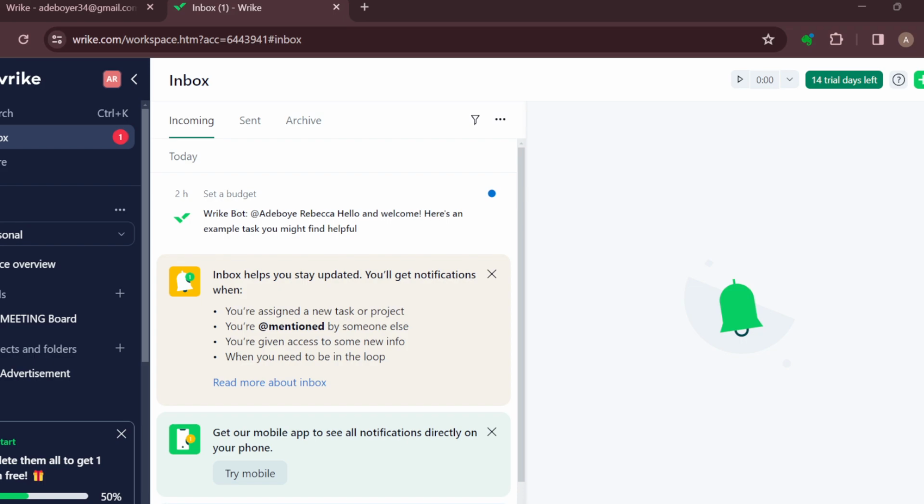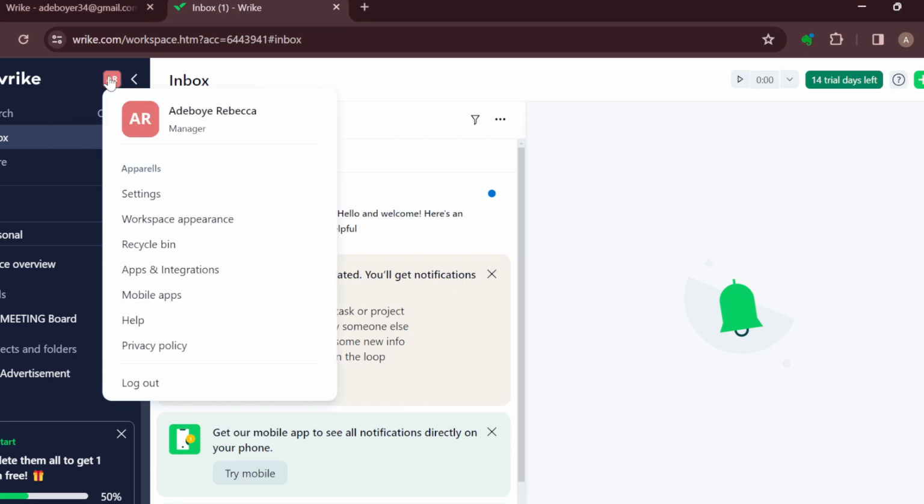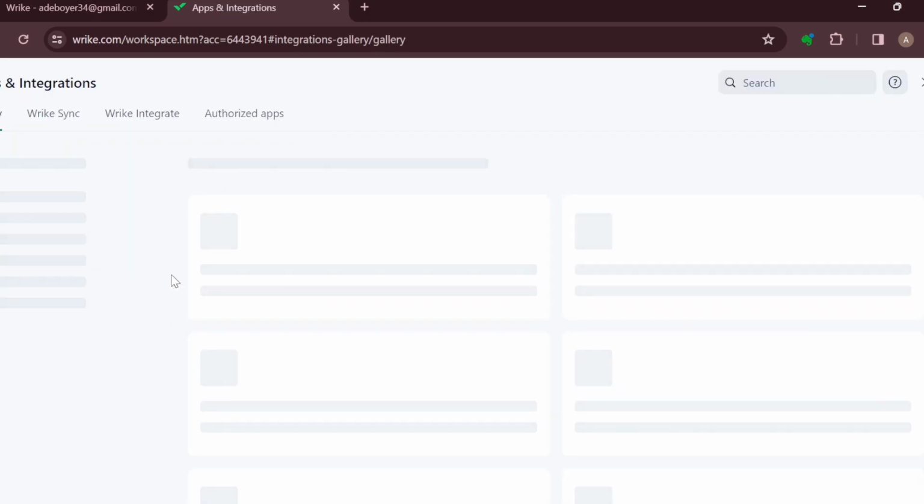The first step is to sign in to your Wrike account, and then once you're signed in, move to the top left corner where you can see the Wrike logo. Next to it, you'll see your profile icon. Once you see this, click on it. Once you click on it, a box will be displayed. In this box, go ahead and select apps and integrations.